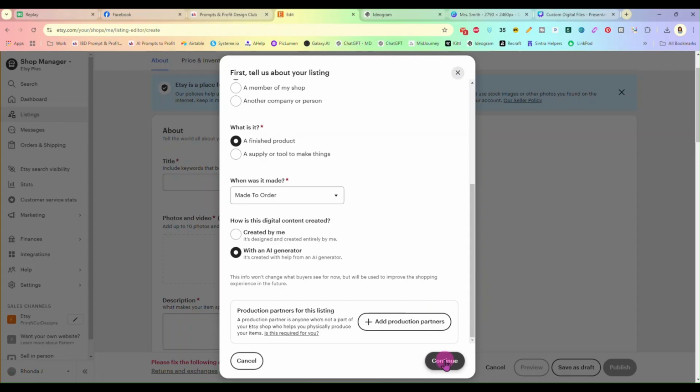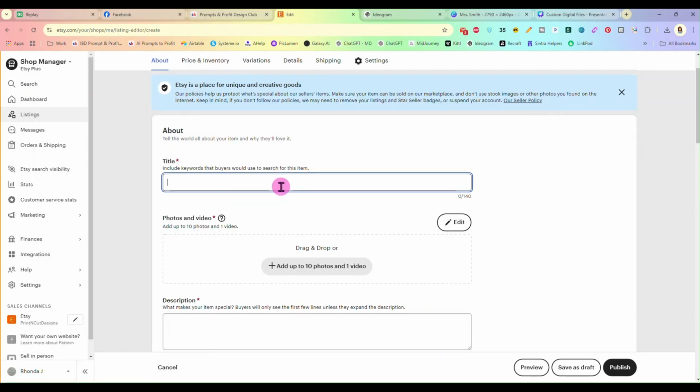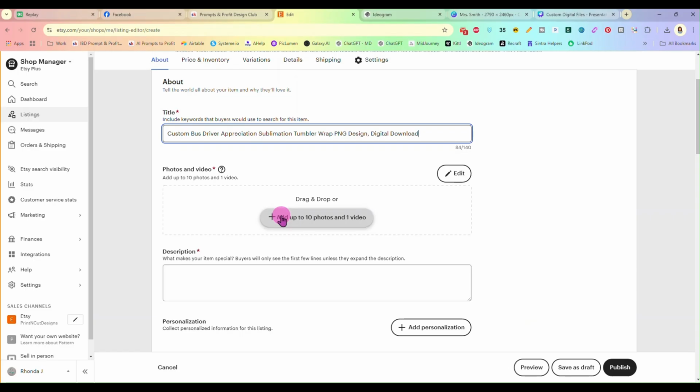And here you're going to put your title. And I'm just going to throw in a generic custom bus driver appreciation, sublimation, tumbler wrap, PNG design. And again, stress this is a digital download. Okay. Now we can add photos. So I am just going to drag my mock-up over.